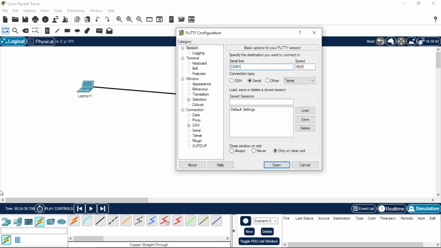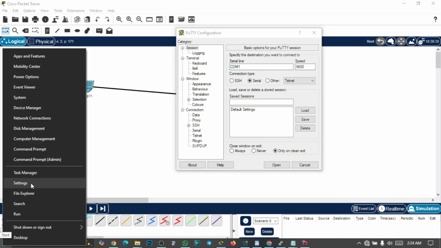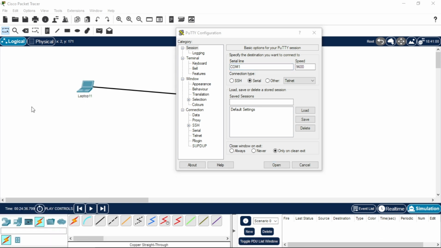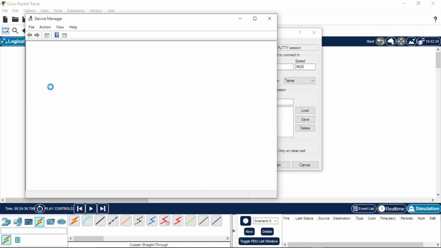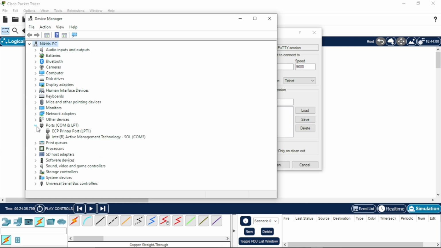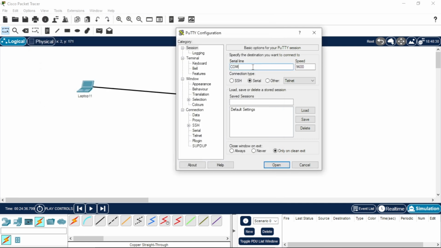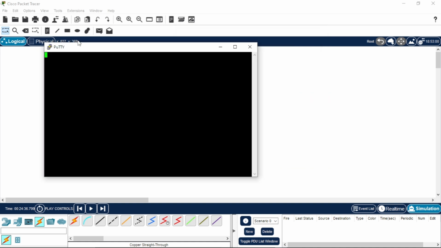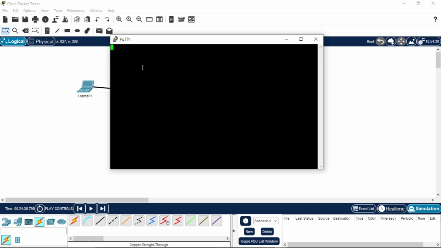How do you do that? Come to settings, device manager, then go to ports. You're going to see that particular port if you connect to it. Let me assume it is COM port 3. So come down here and input COM3. Leave other settings the way they are and just click on open. It's going to open a command line interface this way, where you can type in your codes. Please watch that video to see more of the explanation I gave there.